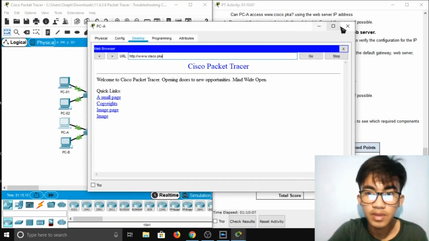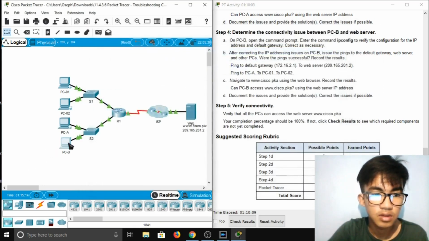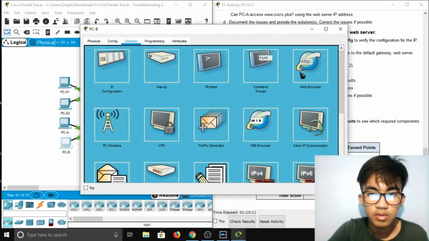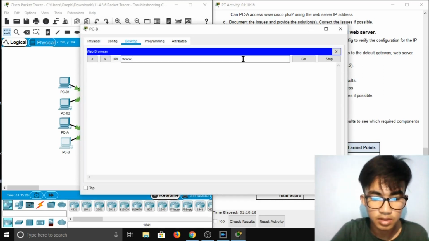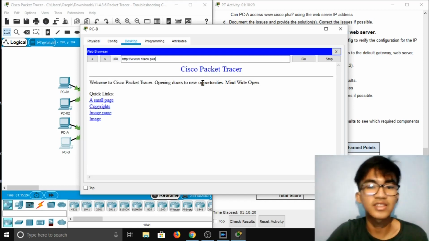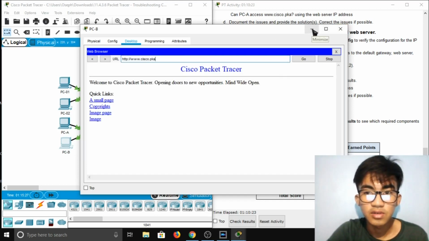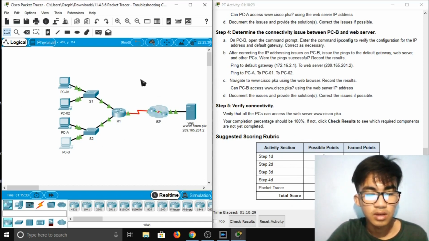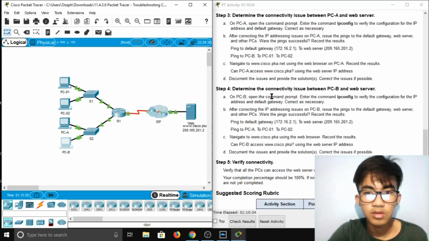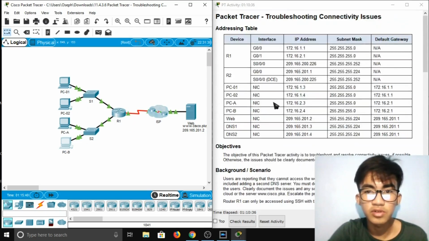So try this one. www.cisco.pka. So yeah, it's connected to the web page. So now we are done verifying the connectivity. So the network now is fixed, and we are done troubleshooting the connectivity issues here.